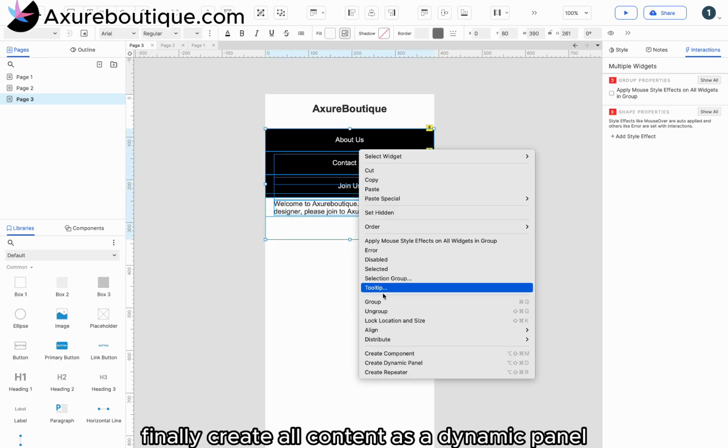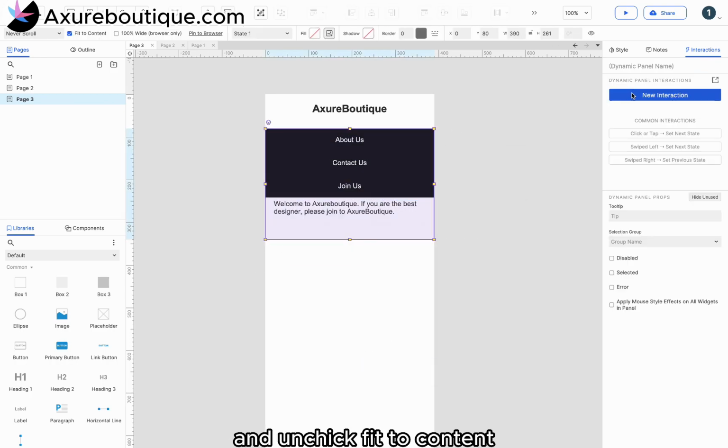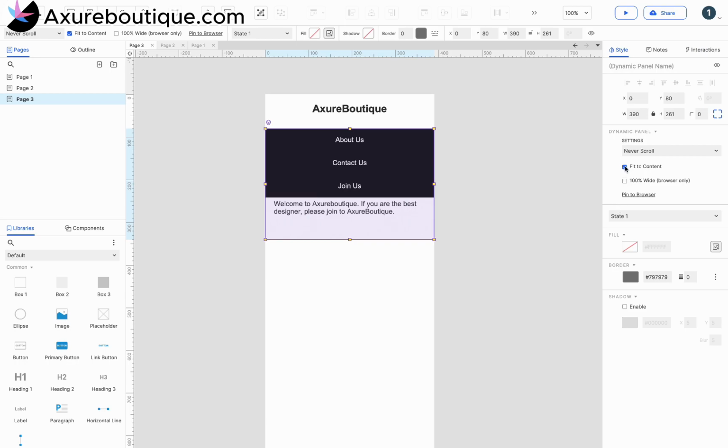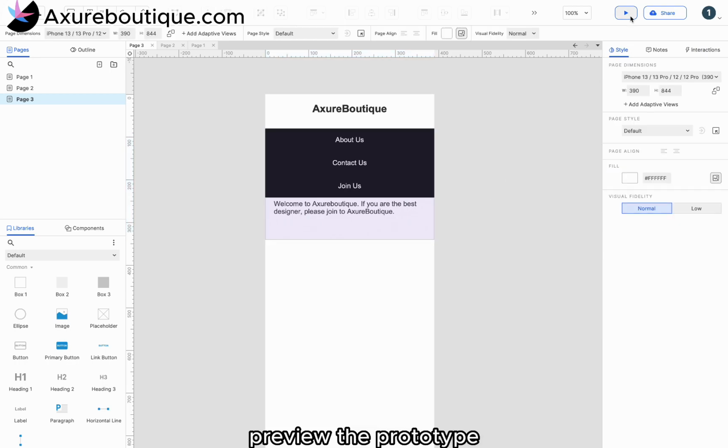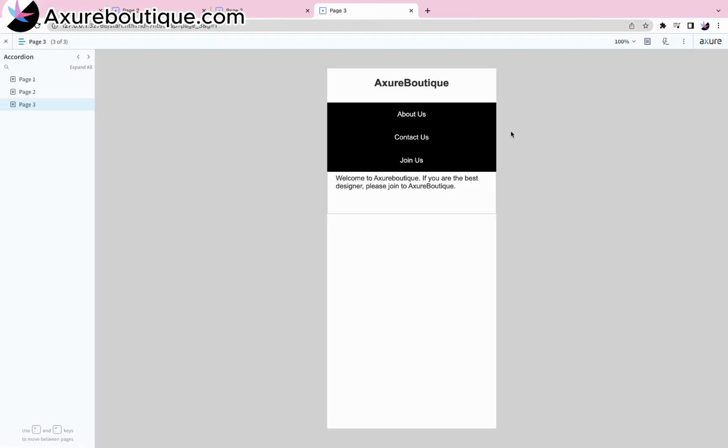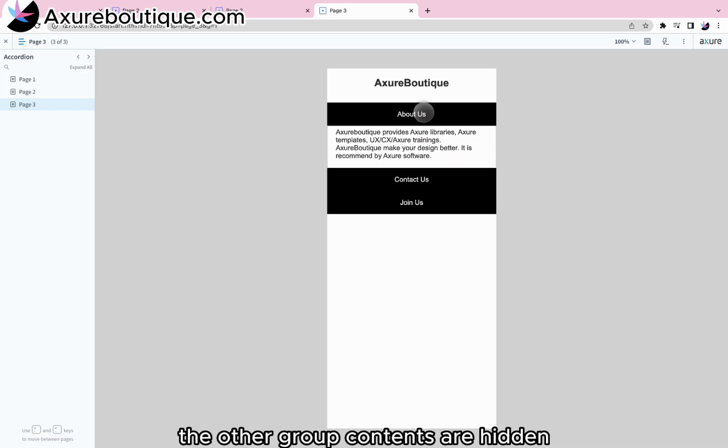Finally, create all content as a dynamic panel and uncheck Fit to Content. Preview the prototype. When the mouse enters the header, the content of the group is shown. The other group contents are hidden.